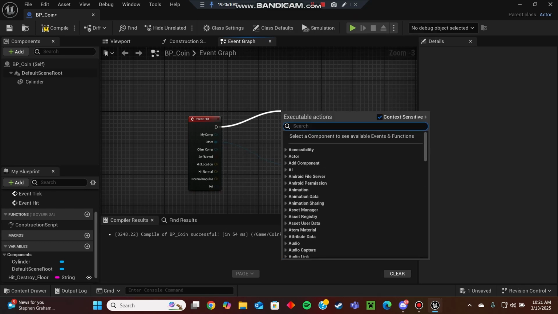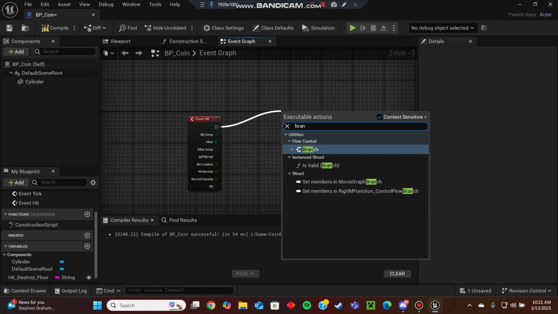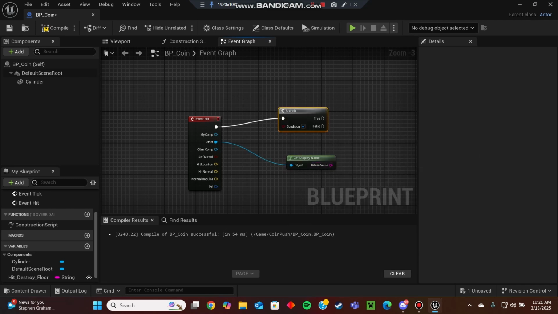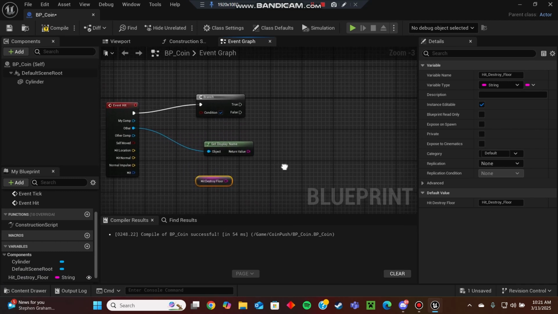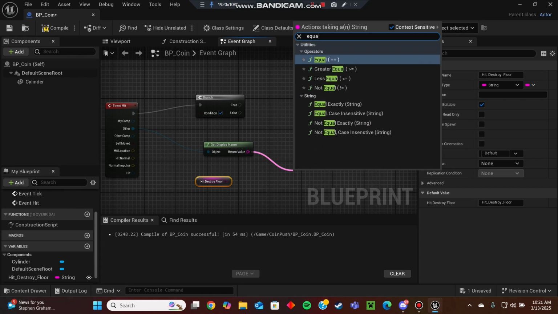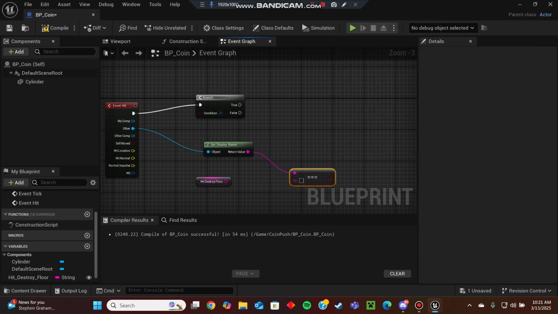And over here, we'll connect this to a branch. And we're going to drag out our variable by left clicking, dragging here. And we'll get hit destroy floor. Then we're going to want equal. And it has to be exactly equal because it's a string. Right there.